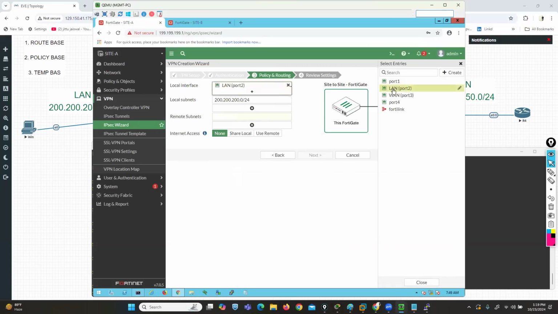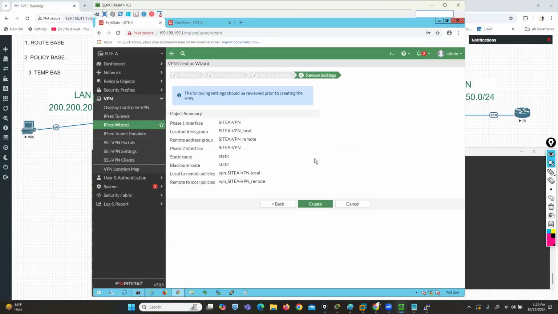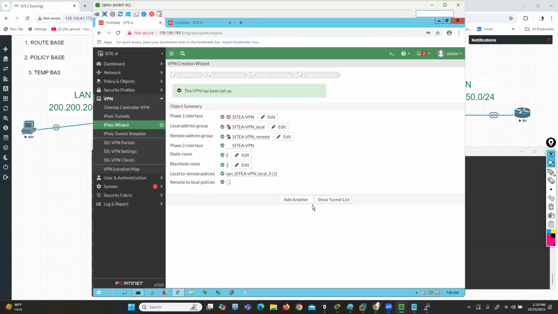Now local interface. So interesting traffic, local interface, and remote is what? Oh, sorry. It's 192.168.50.0/24. Now you can click on next. Click on create. Done, our configuration.